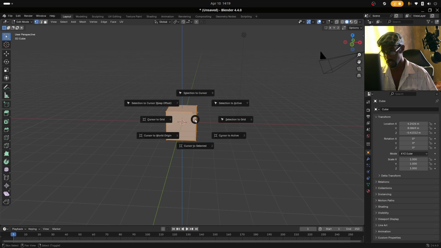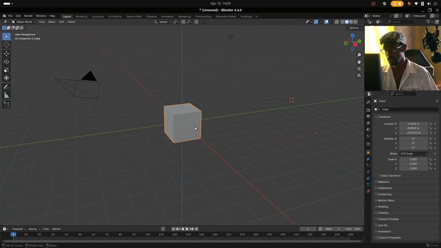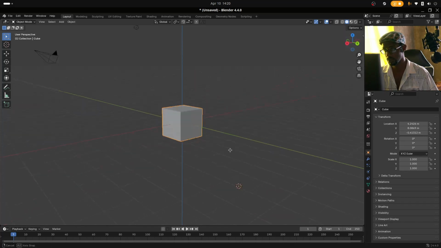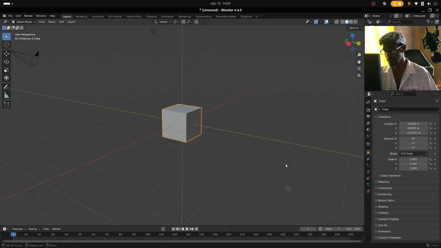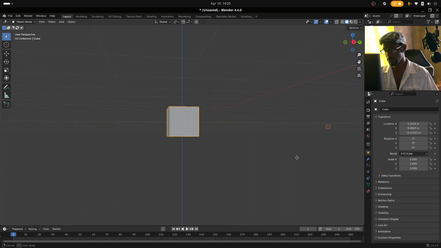Alright then. So the next one here, we've done grid, we've done world origin. Let's take a look at cursor to selected. Now we don't just have the option of moving things to the cursor. We can move the cursor to things, right? So what we want here is for this cursor, wherever it is, to move towards this active object. So we can say cursor to selected. Good. And this should move the cursor to the selected point.